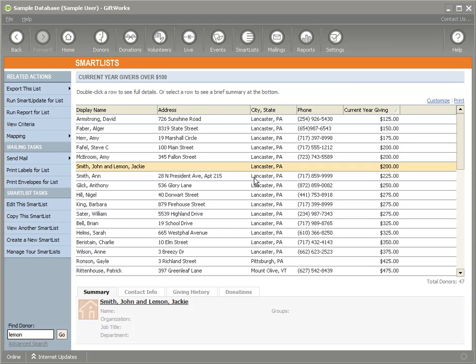Once you have a smart list, you can then do different things with it, like quickly export it to an Excel file or maybe send it through email to someone. You can also do what we call smart updates to it. So you can perhaps add a note for all these donors at one time, or add them to a specific group or a mailing list, or send them mail right away. You can run a report for them. You can also map them.